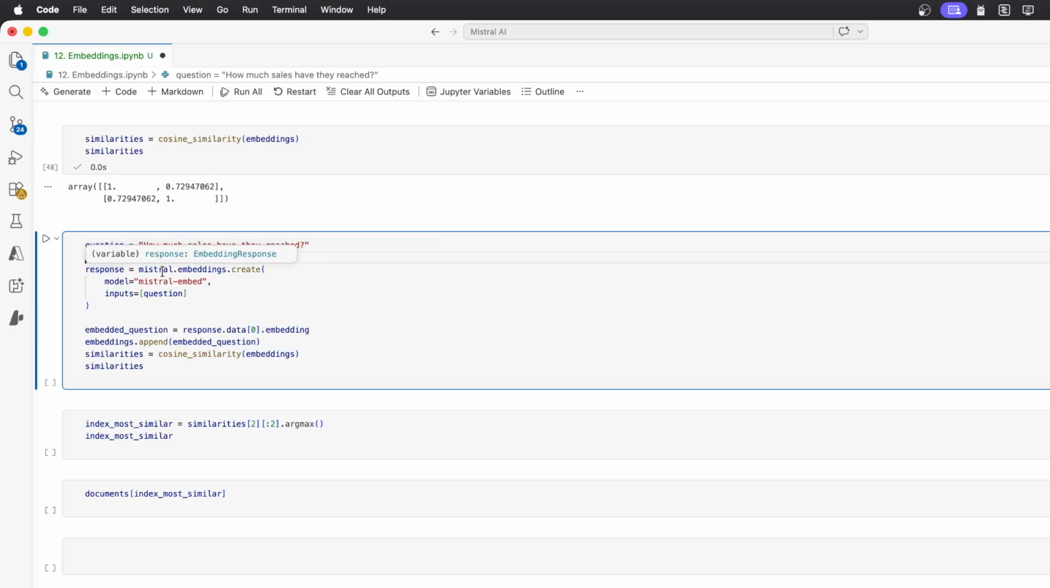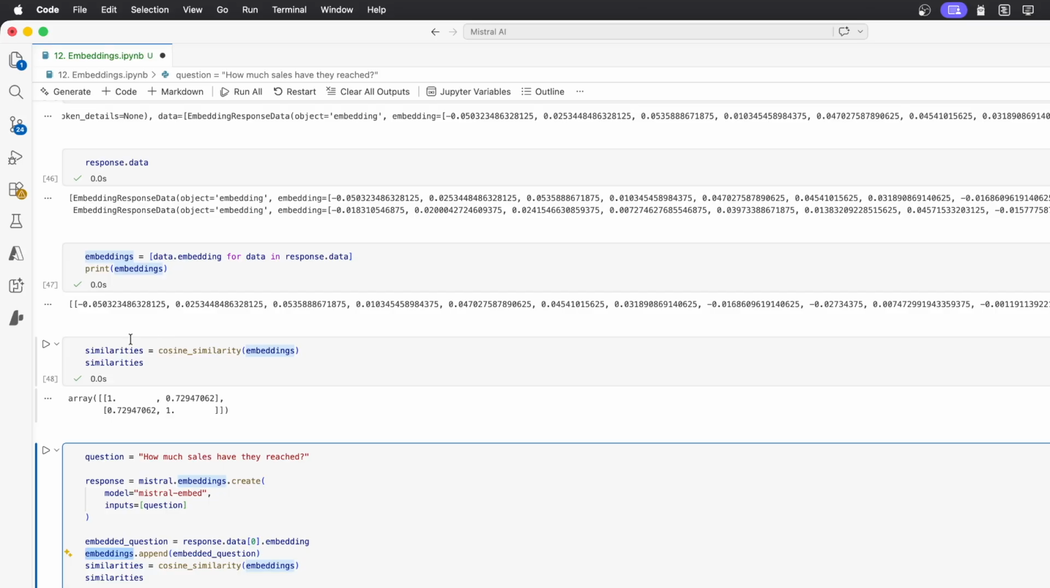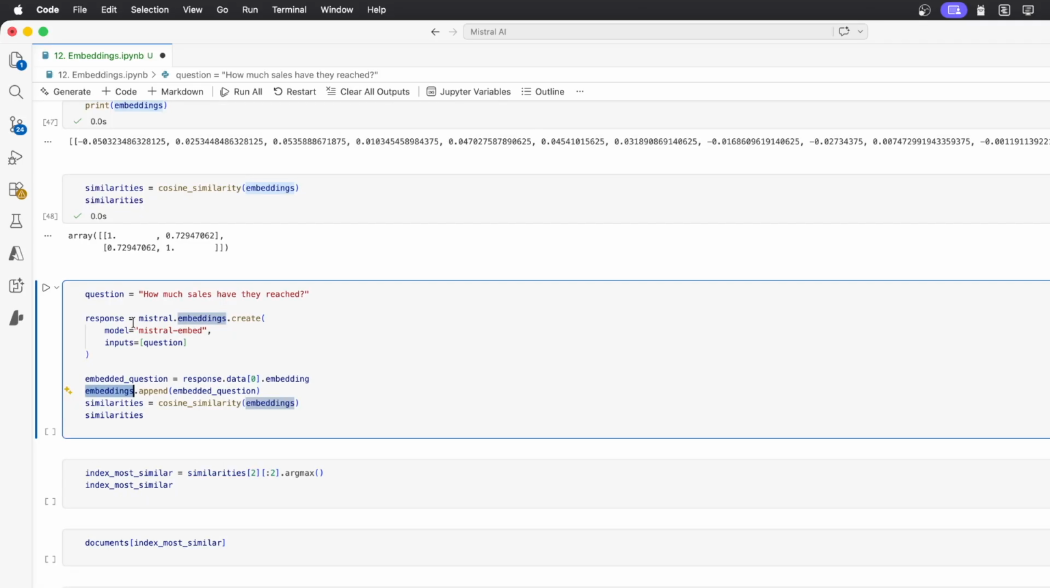So again, I will use mistral.embedding.create, use Mistral Embed model, and I'm providing my new chunk of text. After that, we go through the same process. From the response, we extract the data. We know that we will receive only one response because we provided only one document. And from this document, I will extract the embedding. And after that, I can append it to the list of embeddings that we have already, which was the one that contained our 2 documents. So I will end up with 3 embeddings in this list: the first document, the second document, and my question.